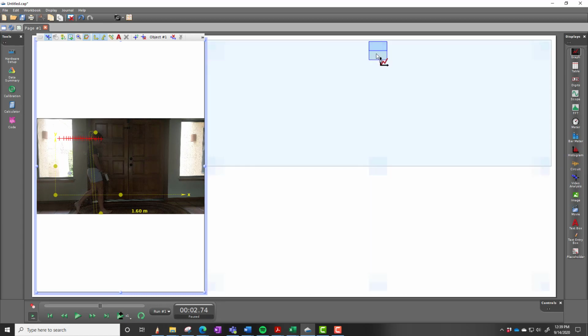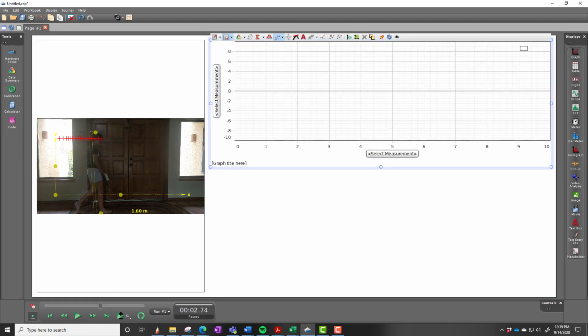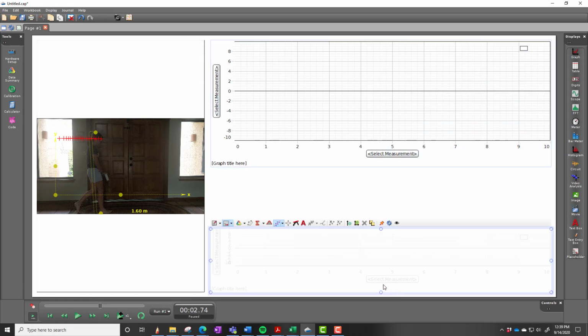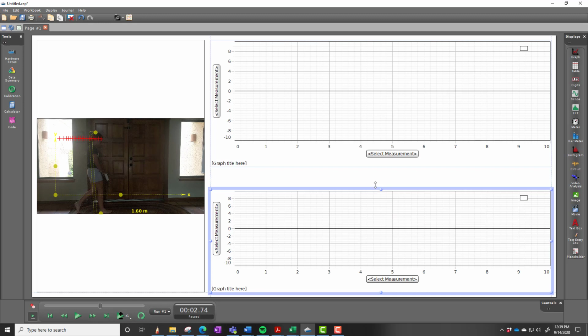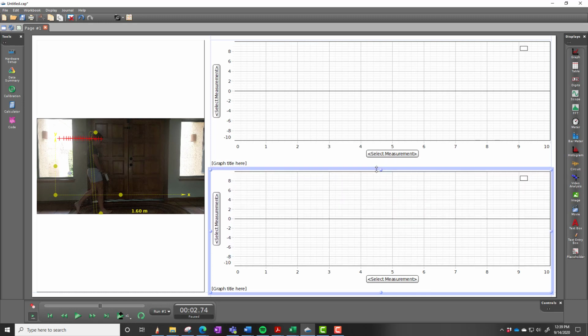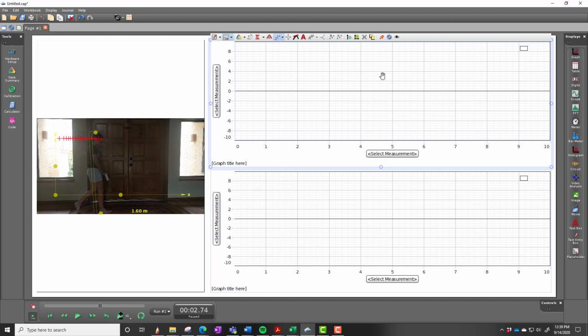I'm going to do 2 graphs. So I'm going to put one up here, and then I'm going to put one down here. That one's too small, so we'll just make it a little bigger. And these things, because you can move everything and resize it. Okay, so on this graph, I want to create a position versus time graph.